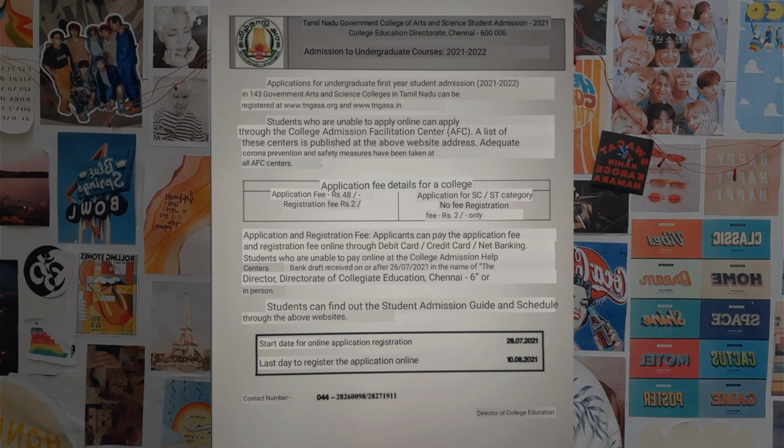So you can see the admission to undergraduate courses 2021 to 2022. Applicants for undergraduate first year student admission 2021 to 2022 in 143 government arts and science colleges in Tamil Nadu can be registered at www. So as Presidency College is a government college, they don't release their application form on their website. So you have to go to these links and then you have to apply there. And you have to choose your college, Presidency College.